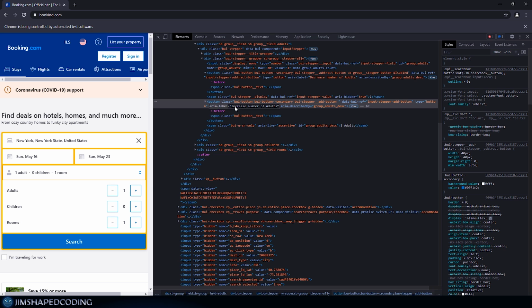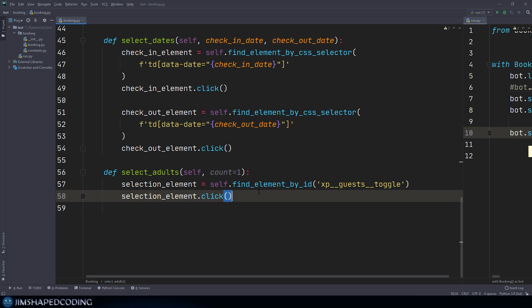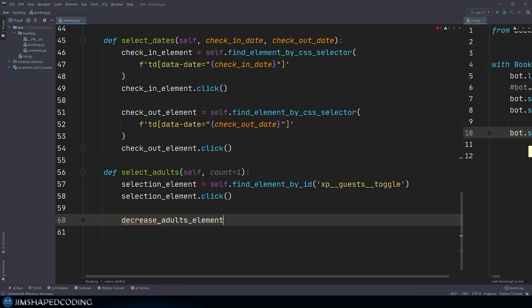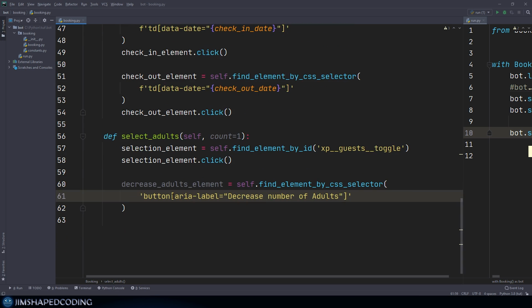So this is the approach that we're going to identify those buttons, and let me basically copy this statement and try to find this element by CSS selector. Okay, so right under the select adults method, we are going to use something like decrease adults element is equal to self.find_element by CSS selector, and we are going to pass in button and open up and close square brackets and basically paste the key value statement that we have copied previously, and you can see that it is aria-label is equal to decrease number of adults.